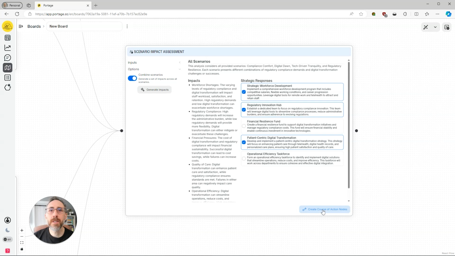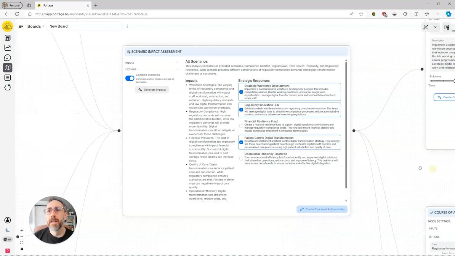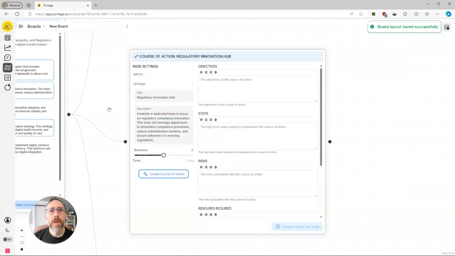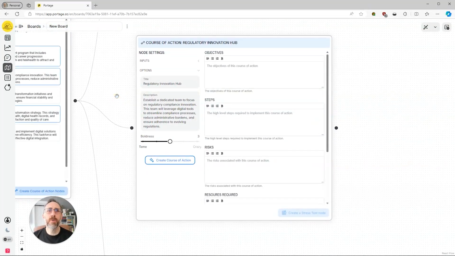Now let's take these strategic responses and create some courses of action. Now, courses of action are a way of describing, I guess, an approach. It's not quite a strategy yet. It's more like an idea, and that's sort of why I've called it a course of action, because it's kind of like a thought, like we might go down this pathway, or we might not.